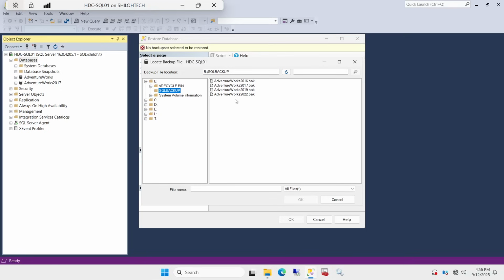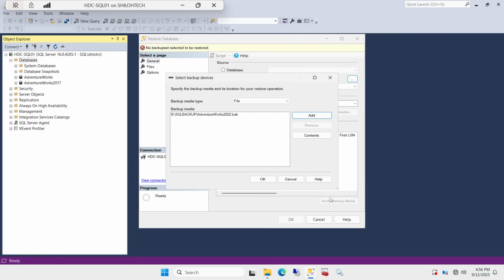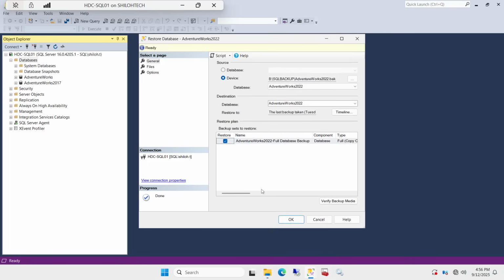So it's safe to say you can just do one transaction at a time. And for full backup, that is so true. So we select our first backup to do. This is going to be AdventureWorks 2022. So we click on that. Then we click OK. Once we click OK, that is the backup file. That's the location right there. You click OK again. It brings us here.